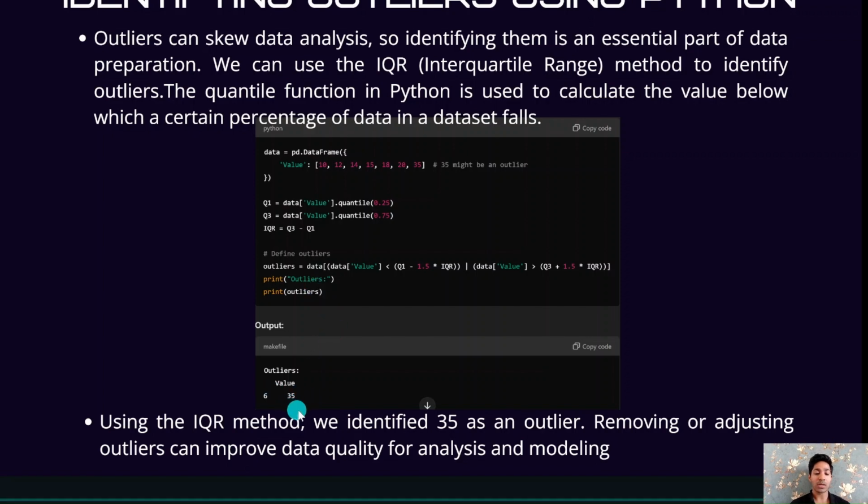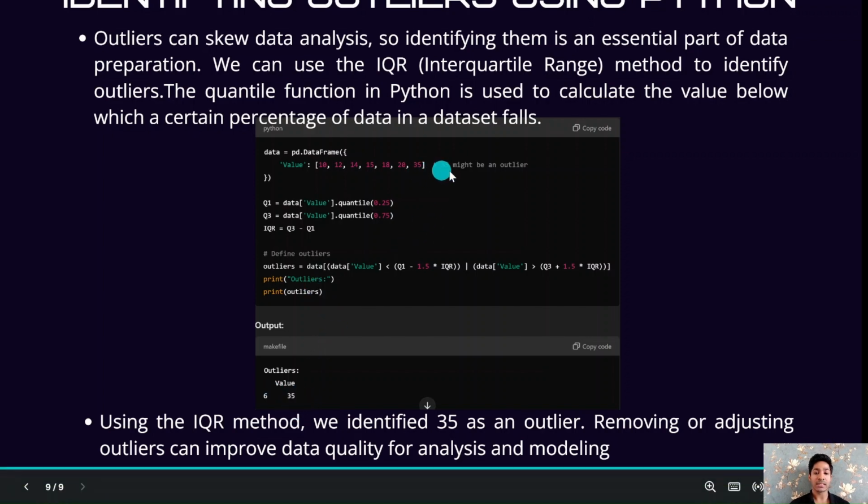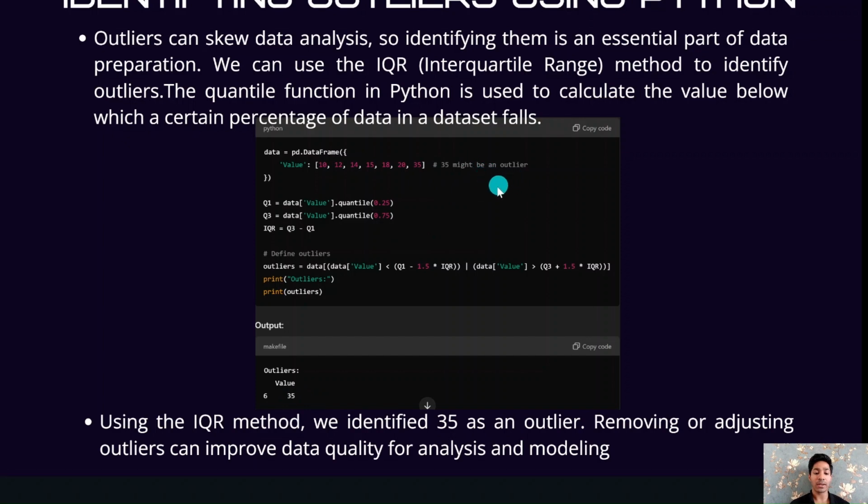As you can see, the outlier here is 35, as it is said that 35 might be an outlier. So here using the IQR method, we identify 35 as an outlier, and removing or adjusting outliers can improve data quality for analysis and modeling. So this was all about data preparation using Python.